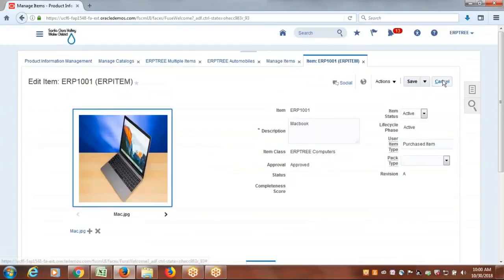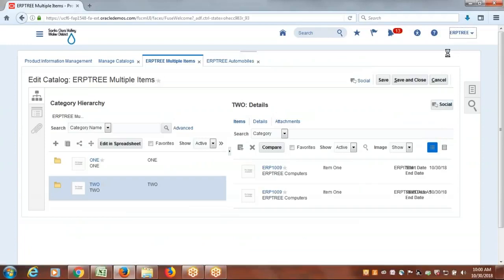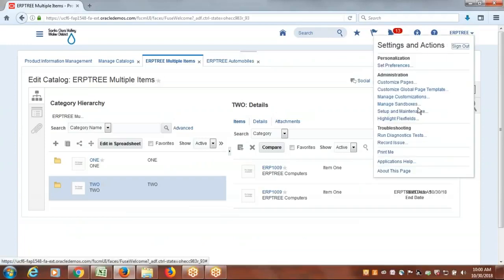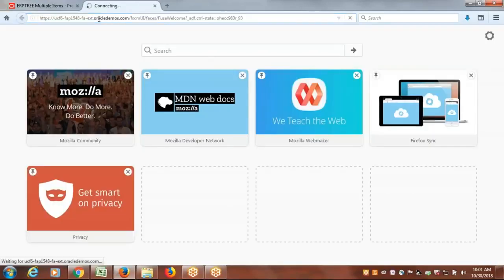We'll go and see where you can set that. Search for the task called functional areas. Let me open it in a different window or tab.